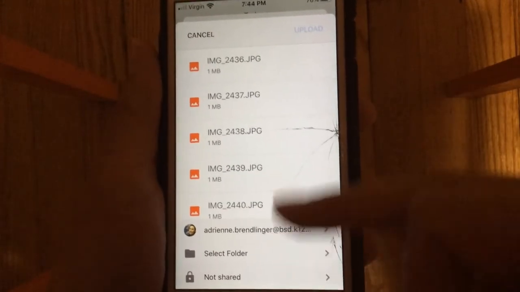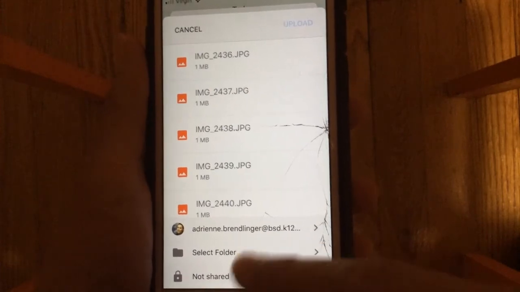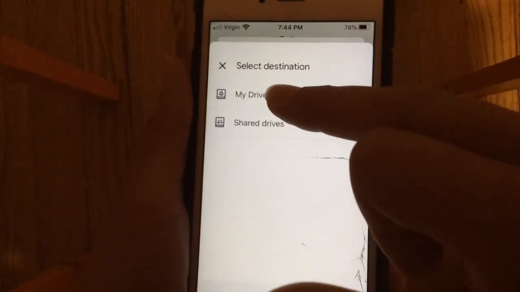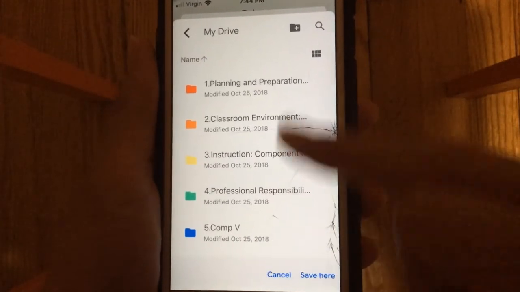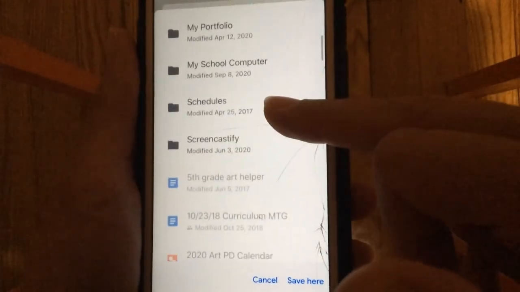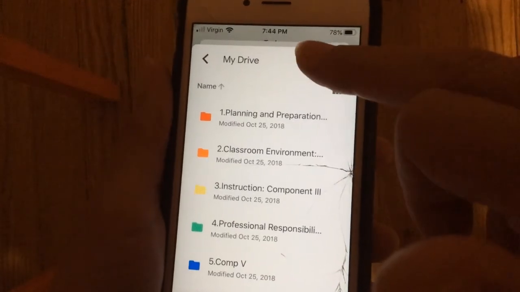From here, it's going to ask me where I want to put it. I'm going to select a folder. I want to put it in my drive. And as you can see, my little folders pop up. If I don't have a folder that I want to put it in, because I can touch any one of those and just say save here, I can also add a folder.